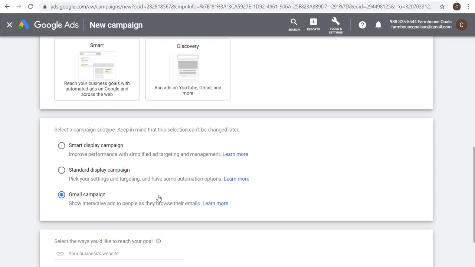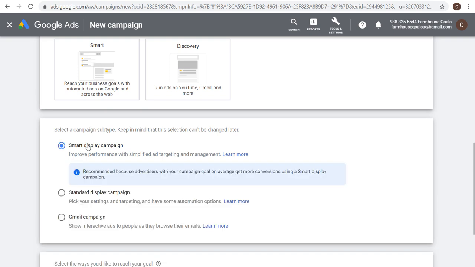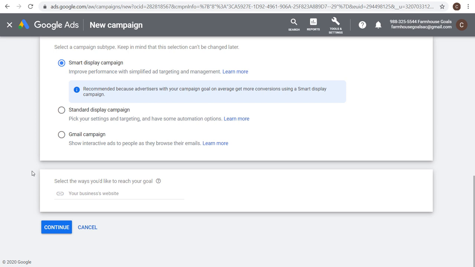So we're going to get started here with a smart display campaign. I'll show you this, and I'll show you a standard display campaign. So if you really want to keep things simple, you might just want to start with a smart display campaign because then you don't have to worry as much about all the different targeting methods that you need to use. So we'll come here, enter my business website, farmhousegoals.com, and we'll click on continue.